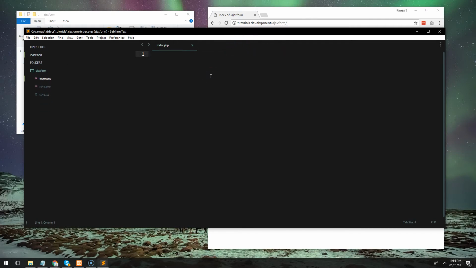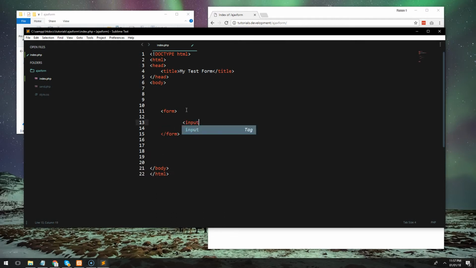So the first thing we want to do is go into index.php and set up the actual form. In Sublime Text, there's a shortcut for that, and I can just type HTML and then tab, and then it creates an HTML document. I'm just going to make the title my test form, and we'll go into the body of the document and create a basic form. So open the form tags, close the form tags, do input type equals text, and this one will be your name. We'll put a label here and we'll do your name.